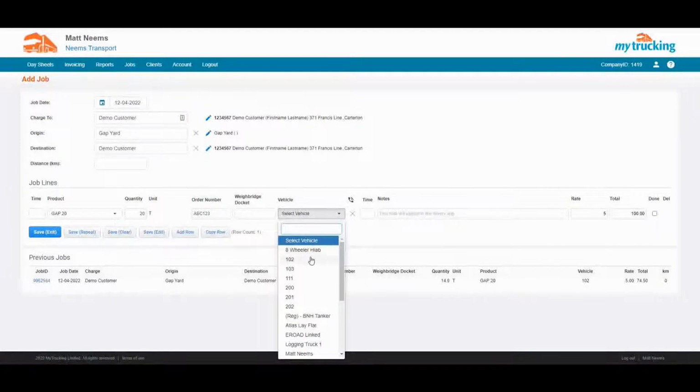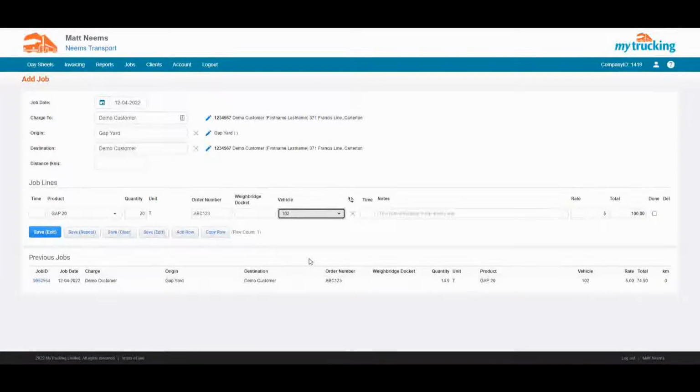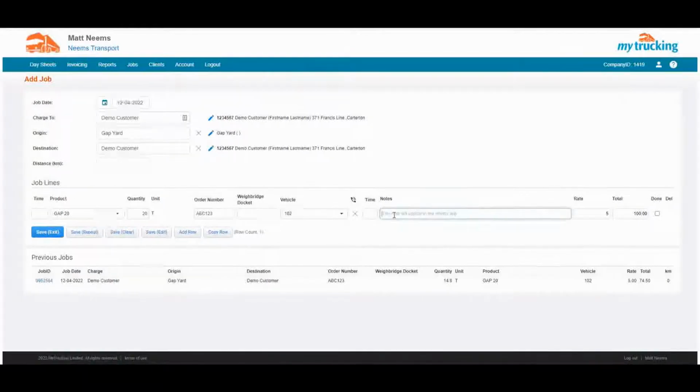So I'm going to select vehicle 102, but I have my entire vehicle list in there. And I can also add in a note for the driver. So this is a note that will just appear on the driver's app. It won't appear on any customer-facing documentation, but it's really good for giving the driver context around the job if it's a tricky area to get to or there is a specific entry point, for example. For this example, we'll just put use second gate.